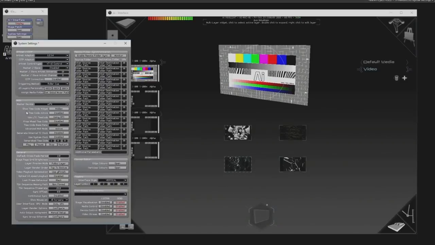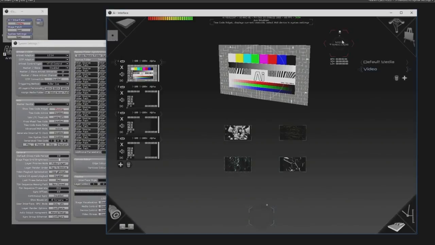The next thing we'd need to do is actually enable our timecode widget. So first of all, we need to show it in the interface, and then we can activate it either by using the button in the system settings or by left clicking on the widget itself in the interface.